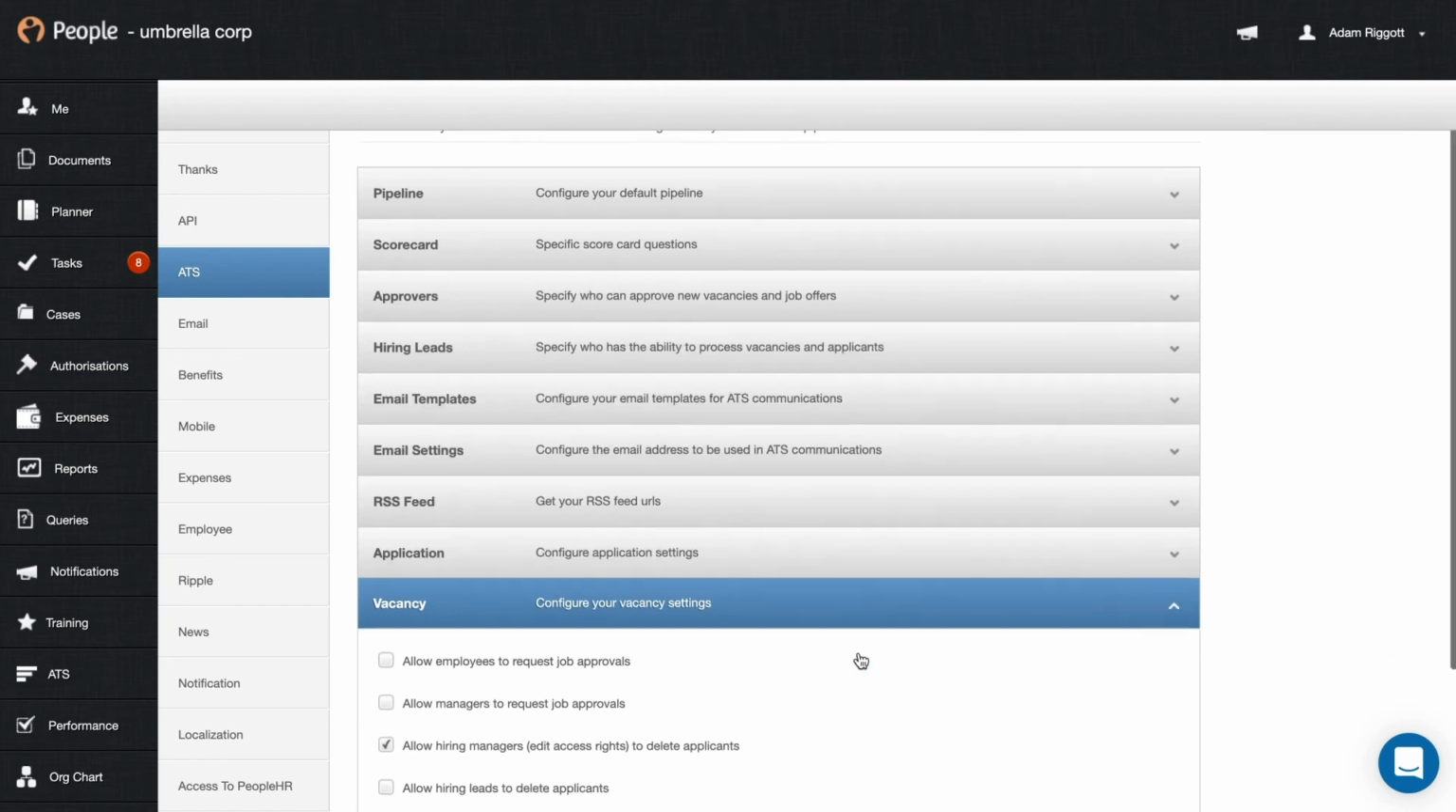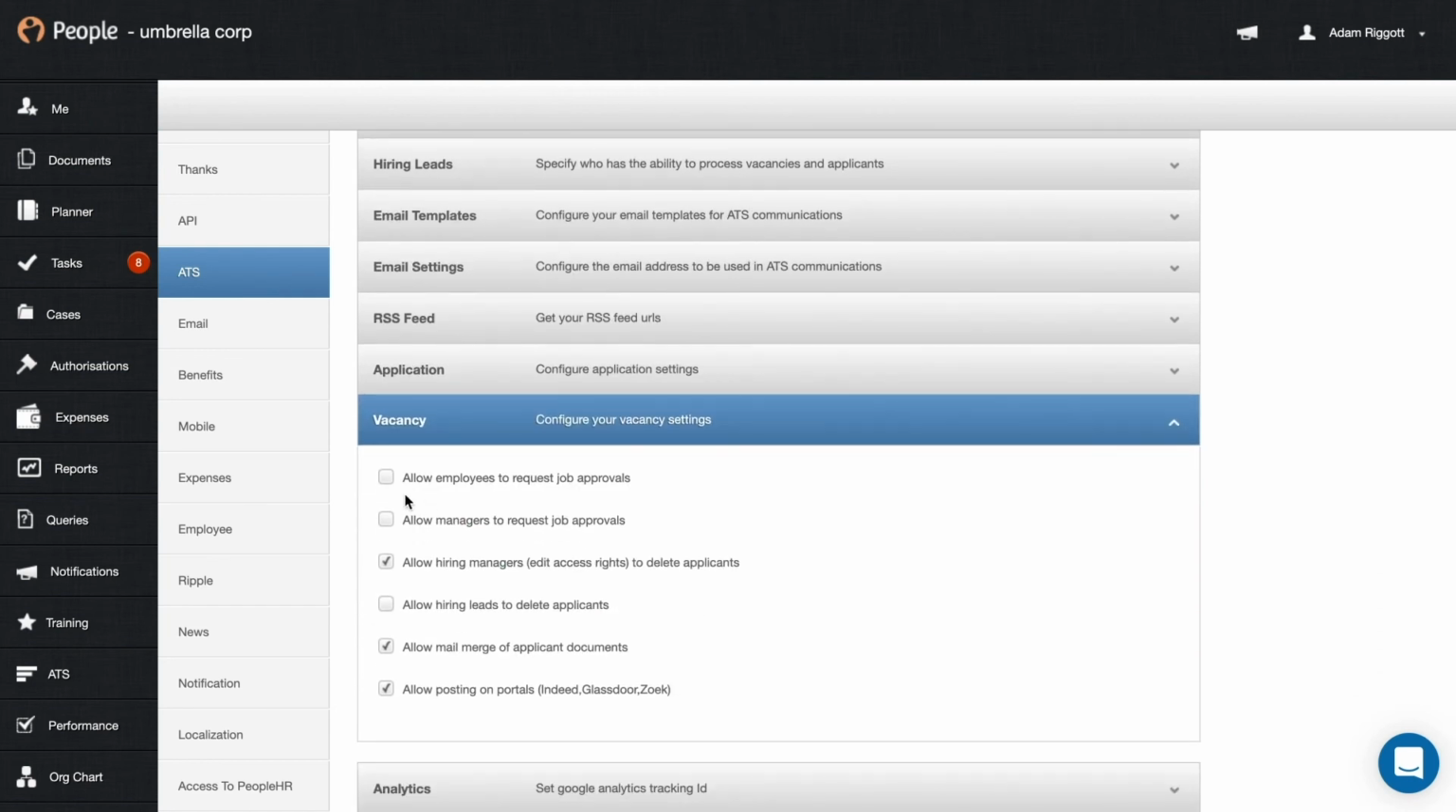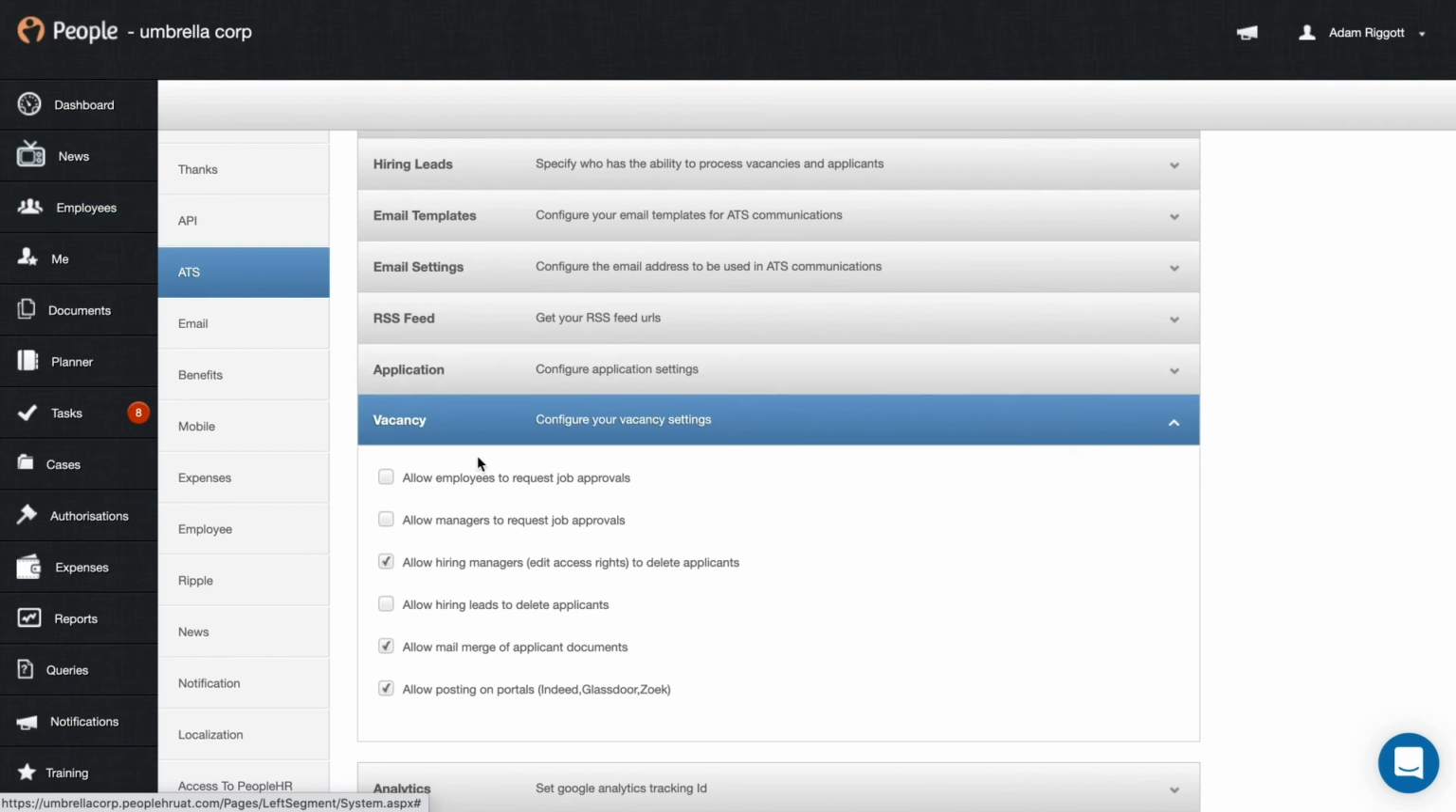Below application, we have the vacancy settings. Within here, you can determine firstly whether you would like to allow your employees in your system, therefore all employees that are in your employee list, to request job approvals, i.e. vacancies to be authorised. You can also set that to just employees that are of a manager level. So anybody in your system that has an employee that reports to them. This is much more popular as it is much more common in business that manager level people request roles for their teams or their departments. However, the above option is still applicable if necessary for you.